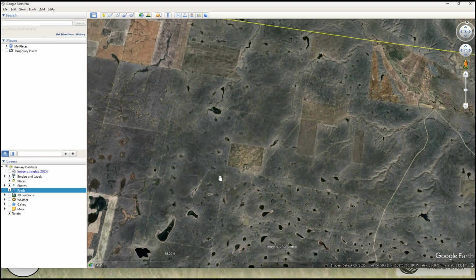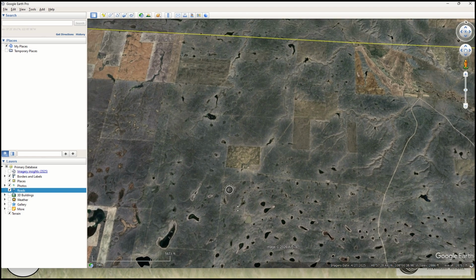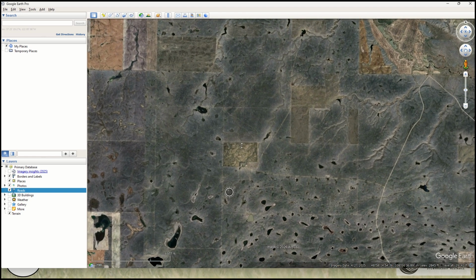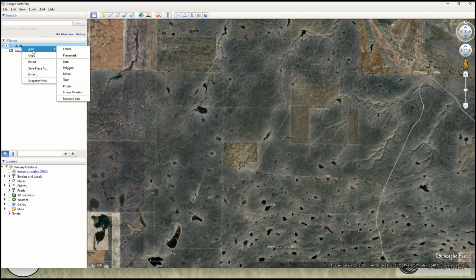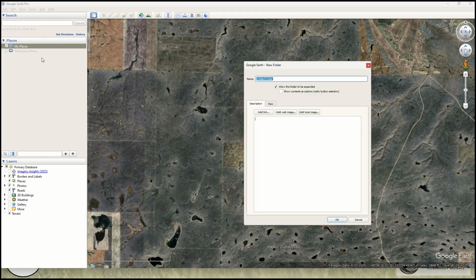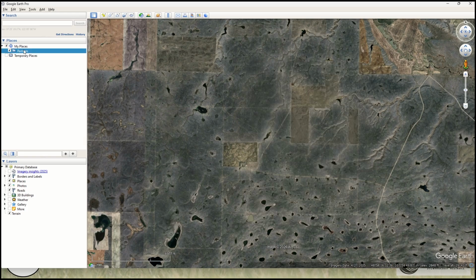So the first thing that we're going to do is organize our map by creating our map layers. I'm going to go to My Places, and if you right click, you can click Add, and I'm going to add a folder. And I'm going to call this my pastures folder, so that any pasture lines I make, I can save into this pastures folder.